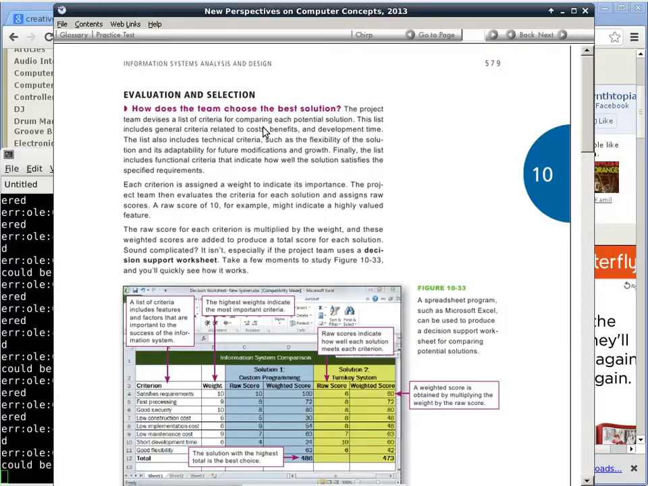So it says here that you have to have a list of criteria to evaluate an information system related to cost, benefit, and development time. I would say development time is actually a part of the cost too, because it is a cost of opportunity. If your information system can come online earlier, then you will be able to capture more of the market that the information system can help you capture. So it's still really just cost.